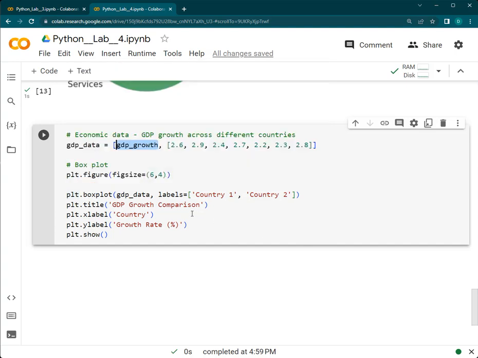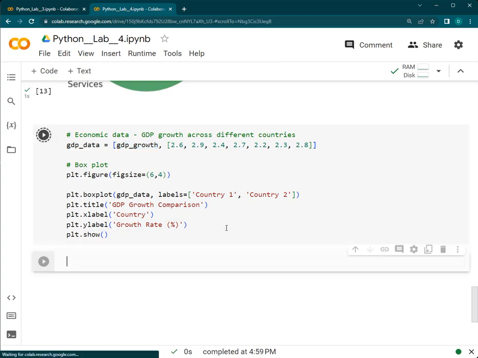We absolutely want to plot it. We want to plot the GDP data, which is the data including these two. Then the labels will be country 1 and country 2. And all of these are just some cosmetic things. So let's run it, shift, enter.